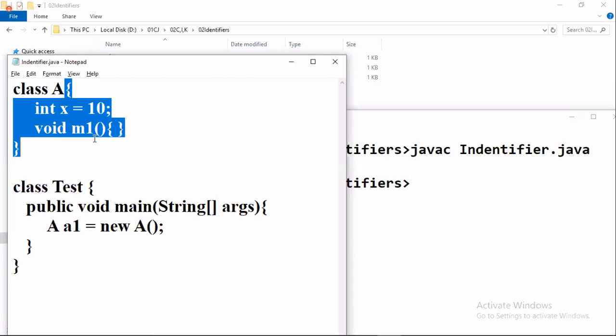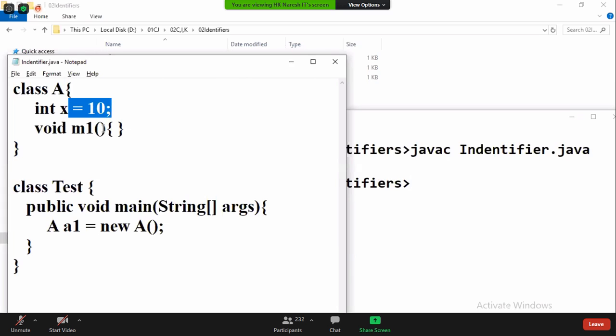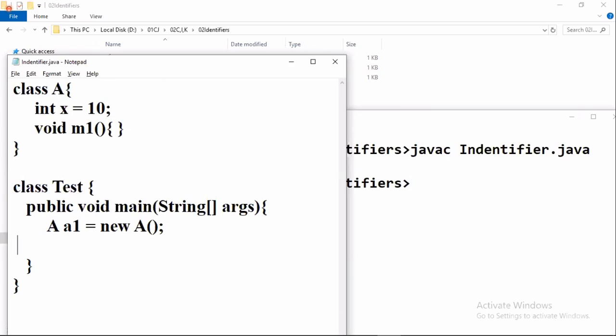This is a body A. This is a body X. This is a body M1. Now with the name A, already one thing is identified. Next, inside I am writing system.out.println. I want to read the value 10. What is the name of the value 10? X. So a1.x, save it.